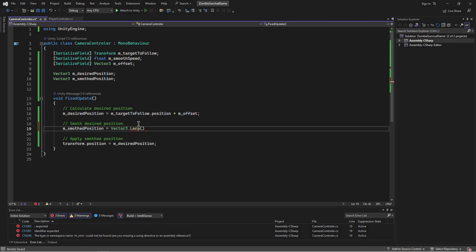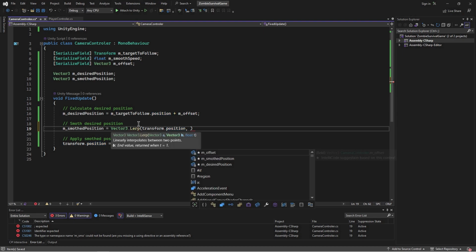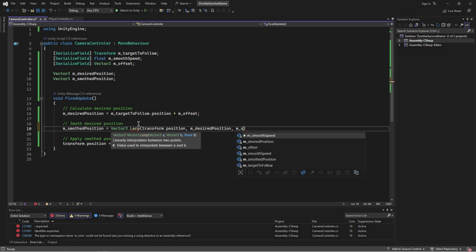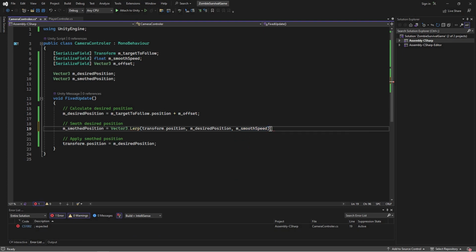Let's finish our code now. First input value, type of Vector3, will be current transform position. Second input value, type of Vector3, will be position we want to reach. Finally, third input value, type of float, will be smooth speed.